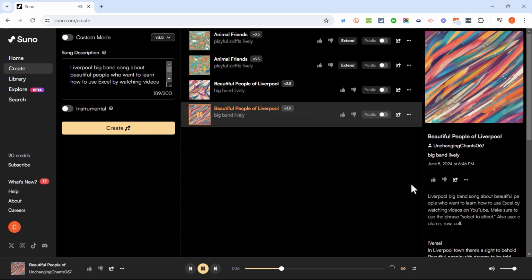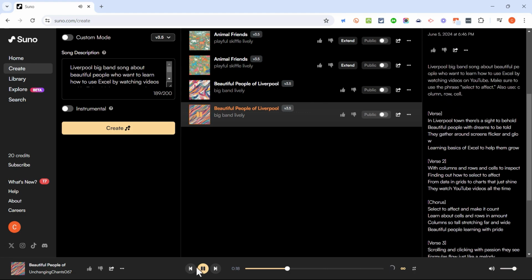Columns and rows and cells to inspect, finding out how to select to effect from data in grids to charts that just shine. They watch YouTube videos all the time.